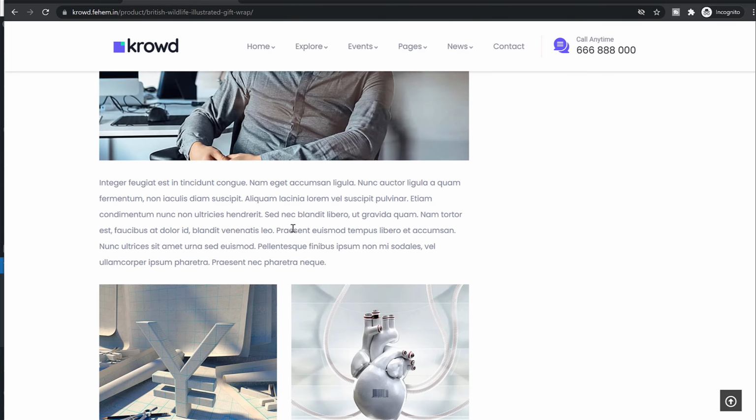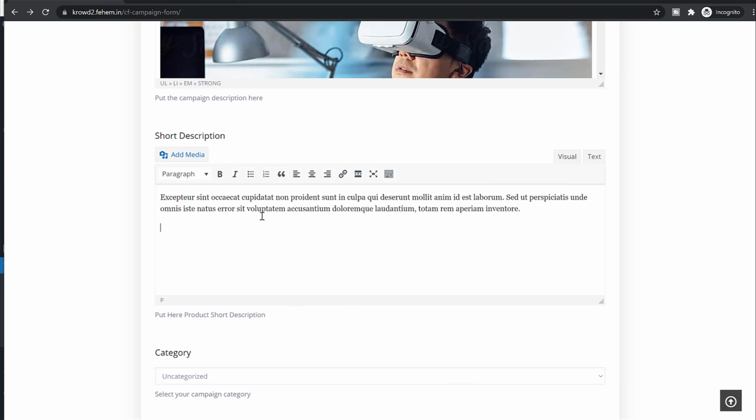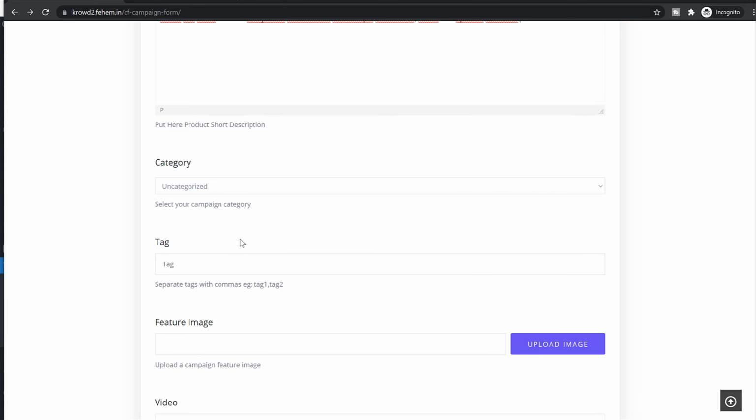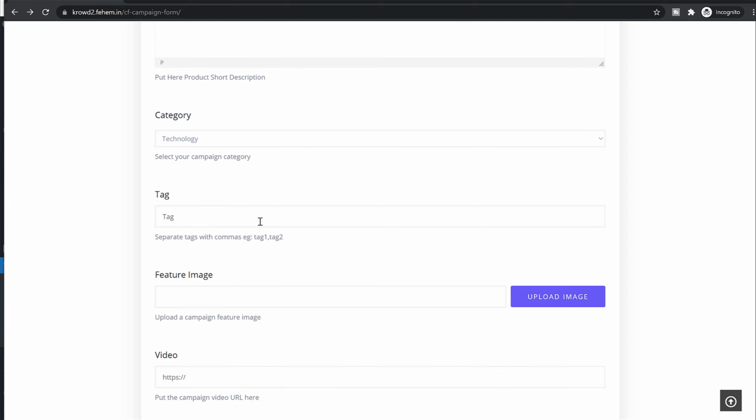Now in the short description, this is your short description. I'll copy it, paste it over here. Then after that, we have to select the category. So maybe this is related to technology. I'll select technology. Then all the tags related to this thing. You can select all the tags and separate them by a simple comma. So this is tag 1. Similarly, this is also related to maybe AI, so this could be tag 2 and so on.